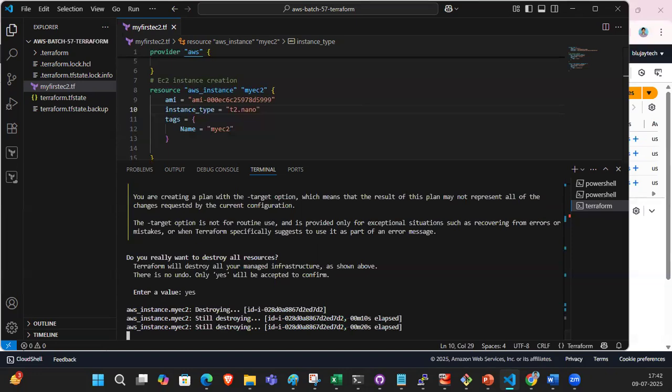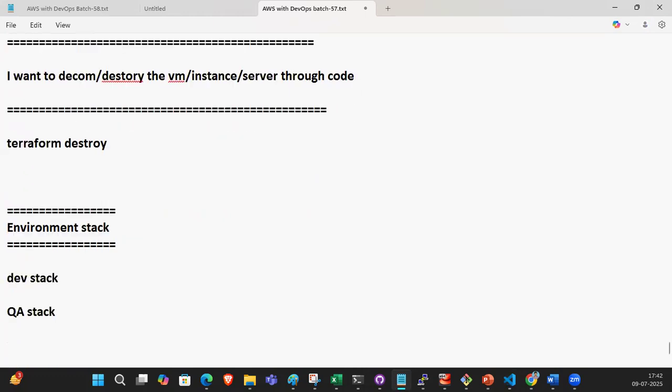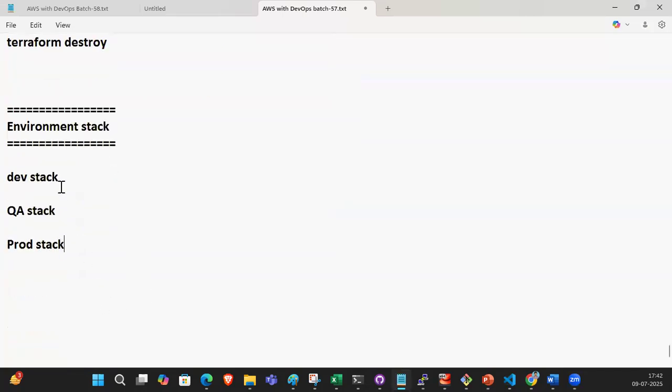Guys, understood now how we can build the infra through Terraform? Tomorrow I will show you that stack, the environment stack. We have a dev stack, QA stack, and prod stack.